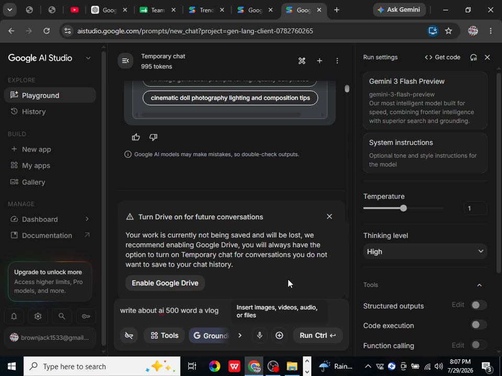Keep experimenting with different prompt styles and save your best prompts for future projects. Over time, you'll learn which instructions produce the most accurate and useful responses. And that's it. That's how you create effective AI prompts in Google AI Studio.